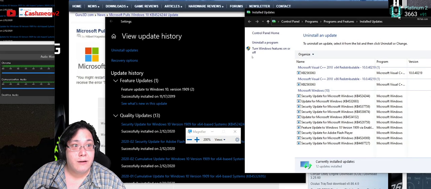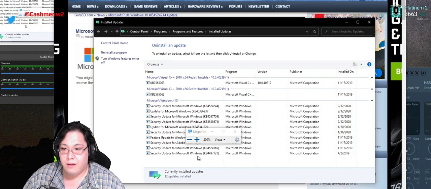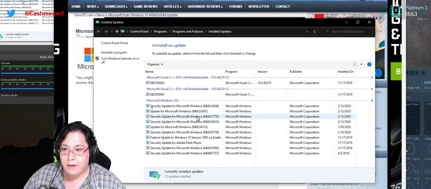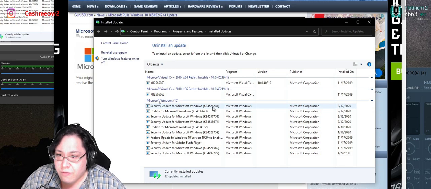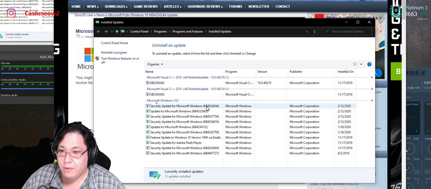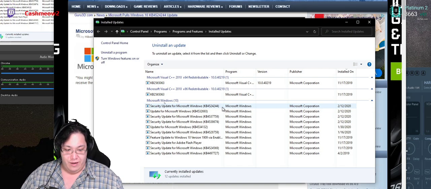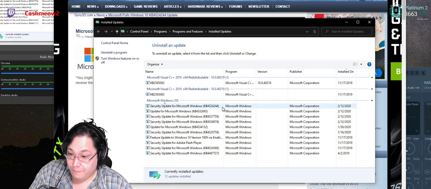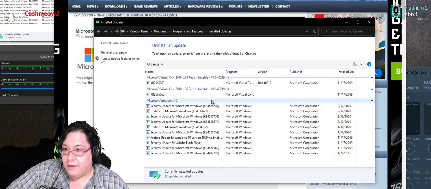And then you can see right here, in this case, I have not gone through the trouble of uninstalling this yet, but it is a security update for Microsoft Windows, KB4524244. And I do still have it. I still do have it installed. So the objective is to uninstall it.